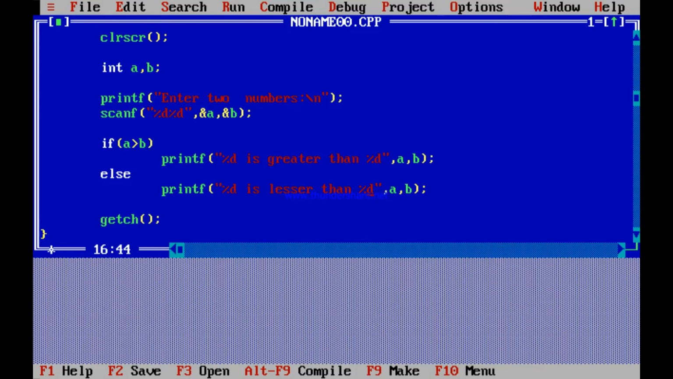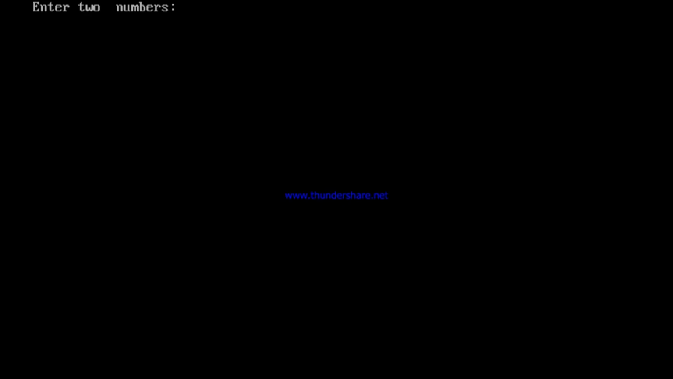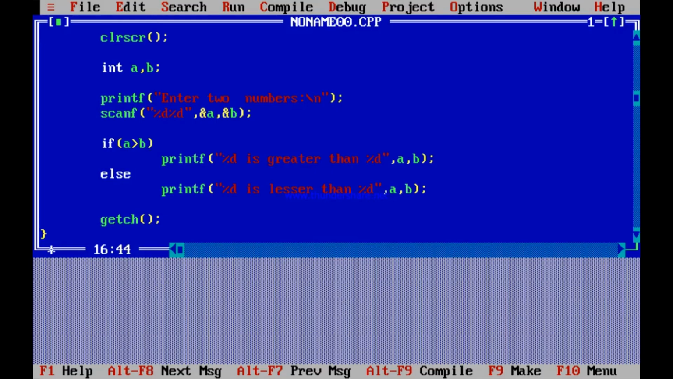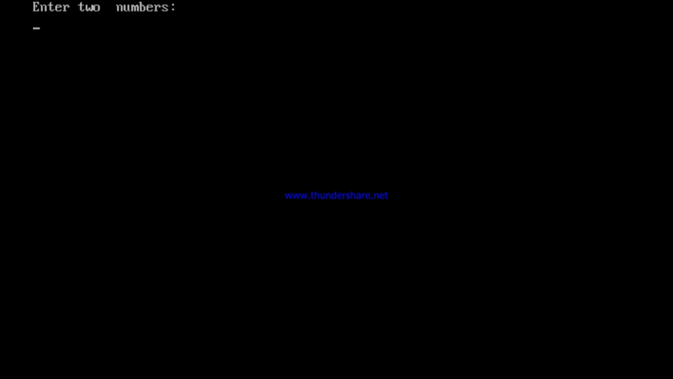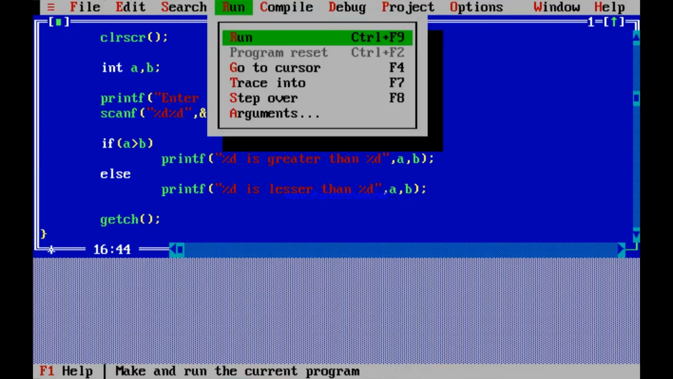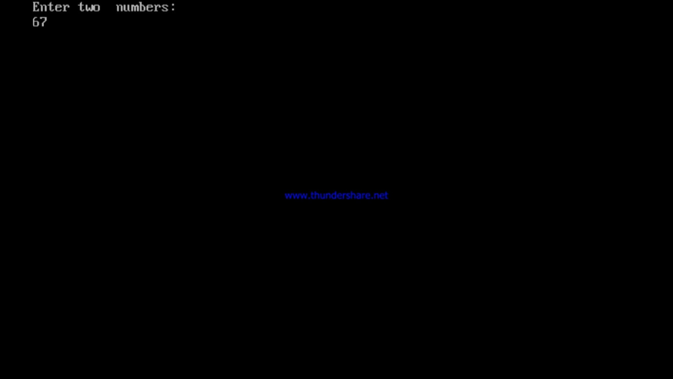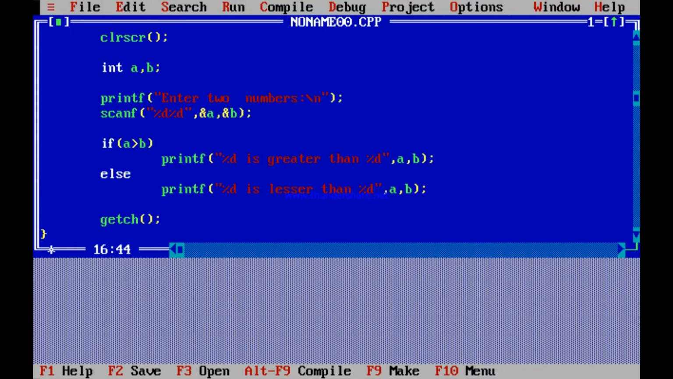Let us try once. Alt R, run the program, enter two numbers 98, 76. So, definitely here 98 is greater than 76. So, 98 is greater than 76. If you Alt R, enter 67, 54, 67 is greater than 54. Alt R, enter 67, 98, 67 is lesser than 98. So, the first number, it is writing in reference to the second number. It is either greater than or lesser than. So, this program of greater than, lesser than will work fine.